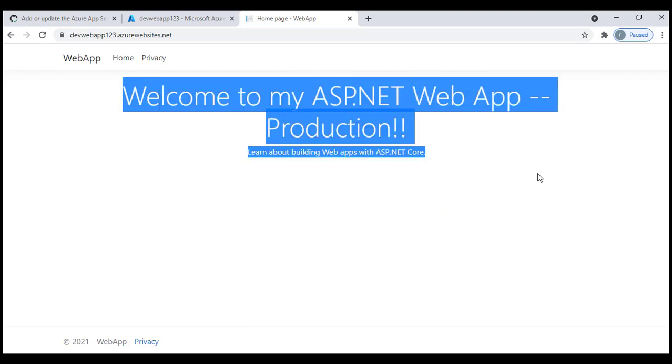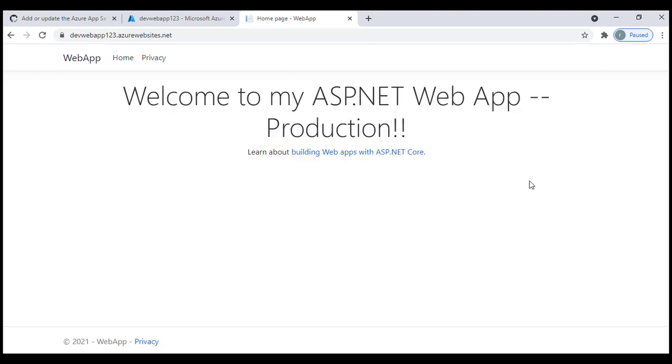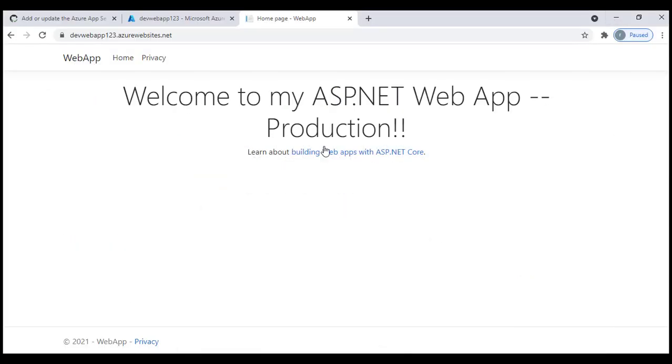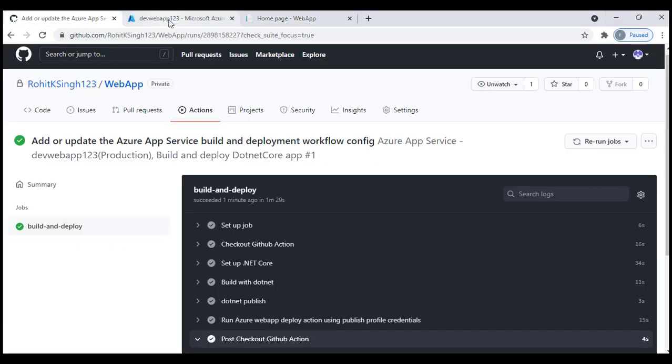Here we go, guys. So this was a very easy Azure Web App deployment. This was done using a GitHub Action. So this is one part of this tutorial. The other part is what we're going to do next: we are going to create multi-stage deployment slots. So we'll be creating one more slot.